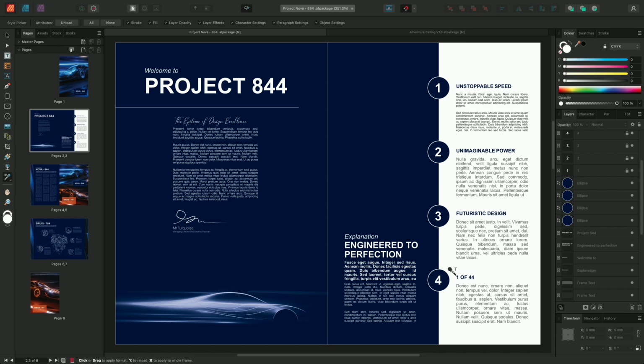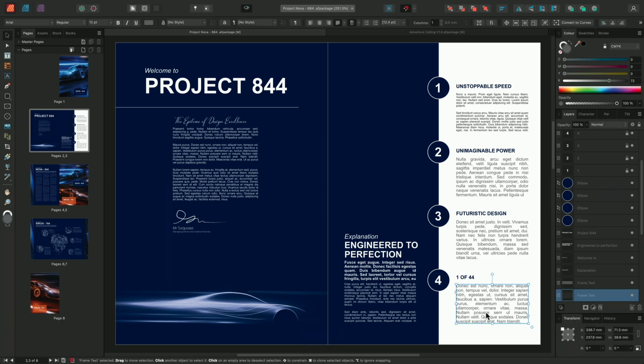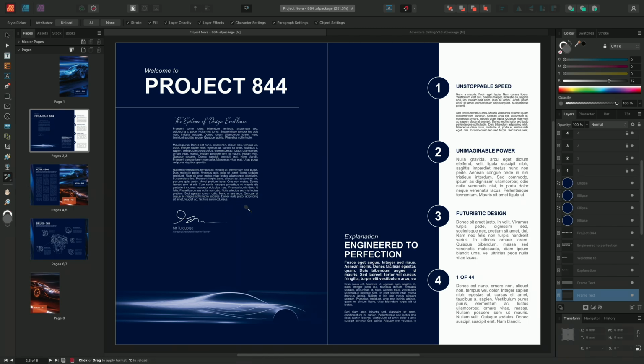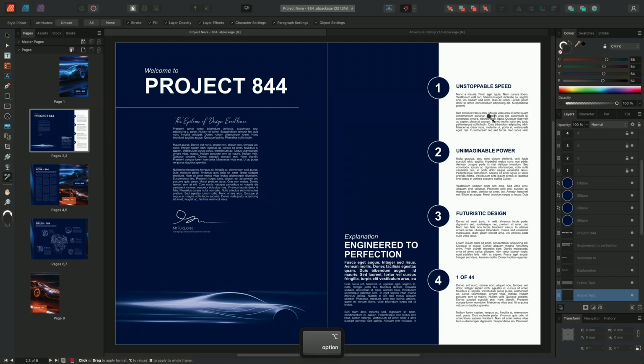We can apply a style to multiple objects at the same time by first using the Move tool, which is V on the keyboard, and then holding Shift to select a range of objects or text frames. Then load and select the style I want to apply to the picker. So once again, I'll hold Option and select this first text frame. This will automatically apply the text frame's formatting to the selected objects below.